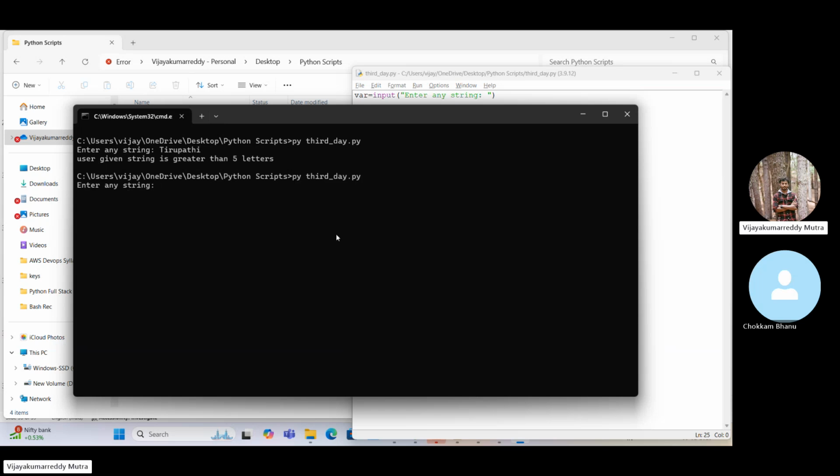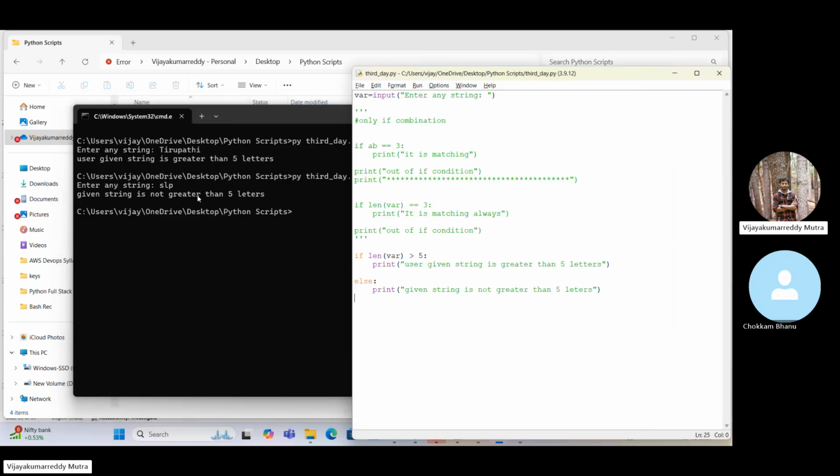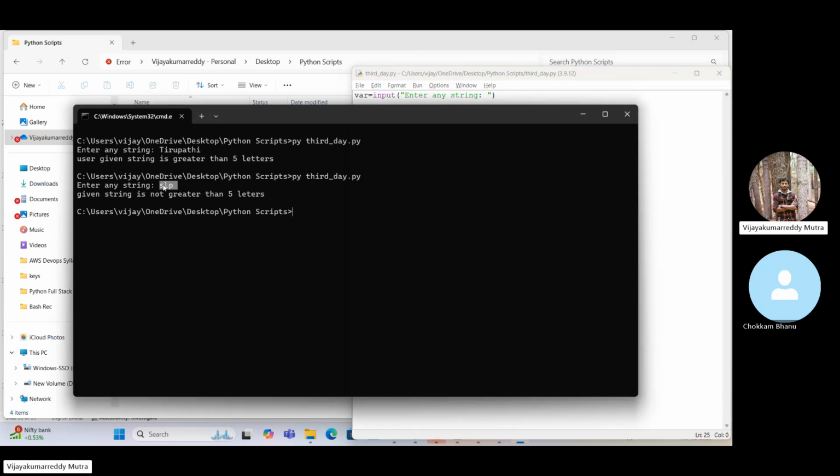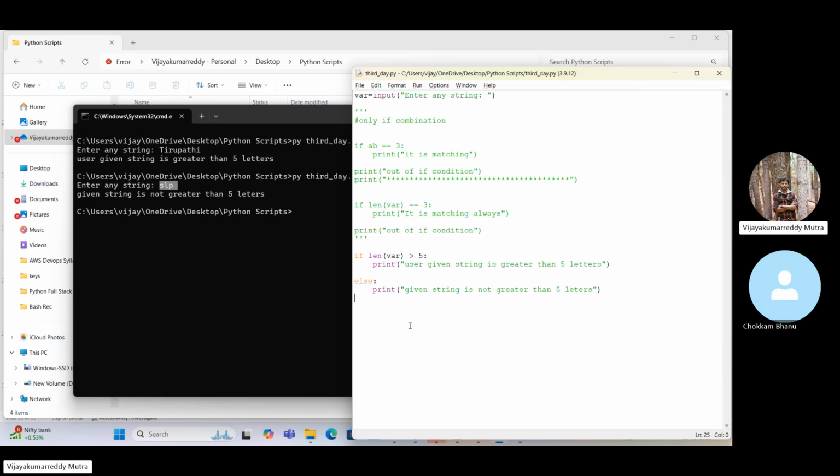Now if I pass SLP again, it goes to the else part, because in this string we are passing only 3 characters, and 3 greater than 5 is false. So that is the way it works. This is about the if and else combination.